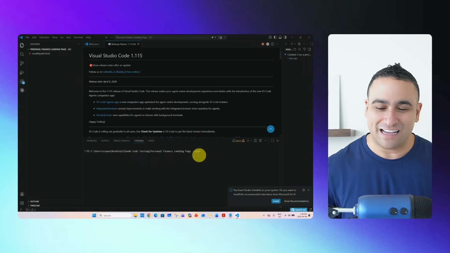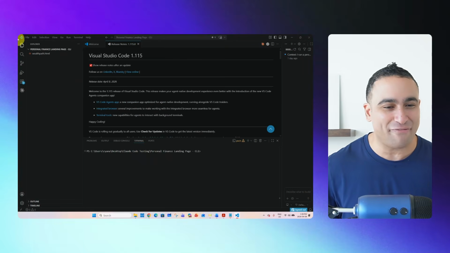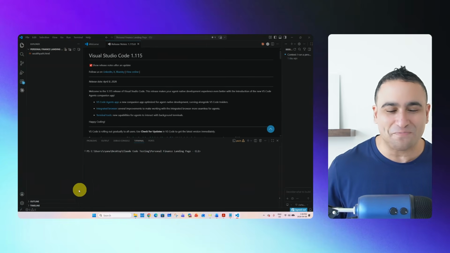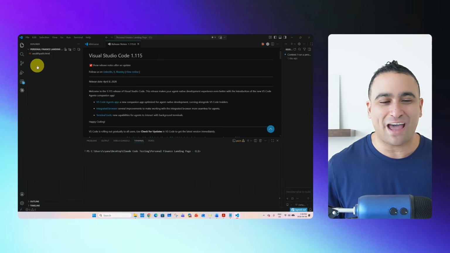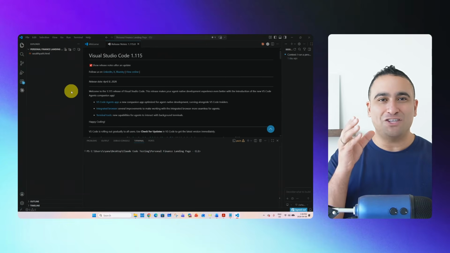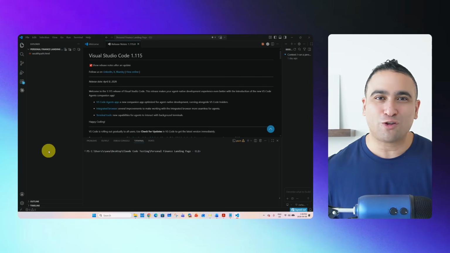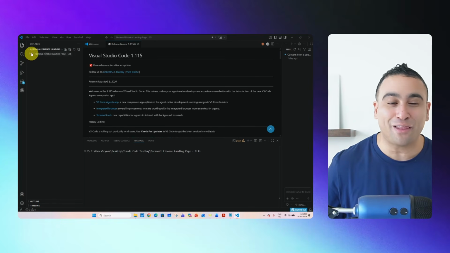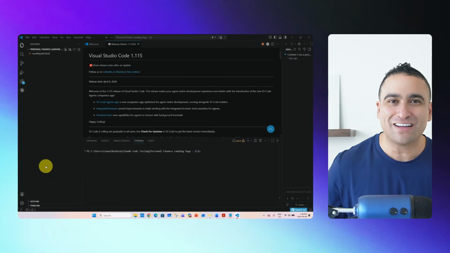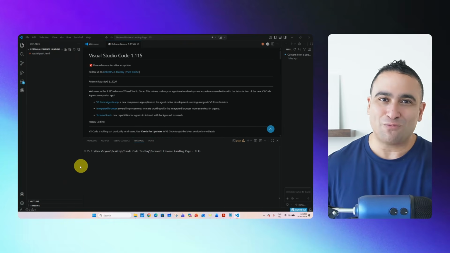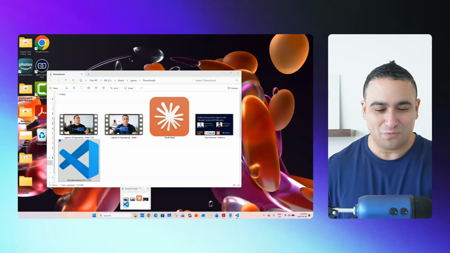That is going to launch VS Code for you. And what you can see here is you have Visual Studio Code up and running. On the left-hand side, you have the folder that you can direct Claude Code to work inside of. That means Claude Code is going to have access to all the files that are included inside of that folder.